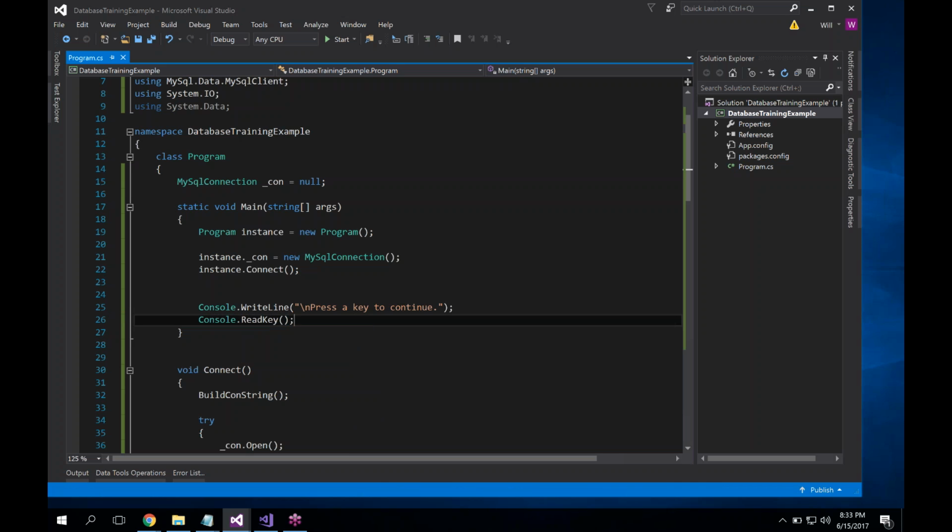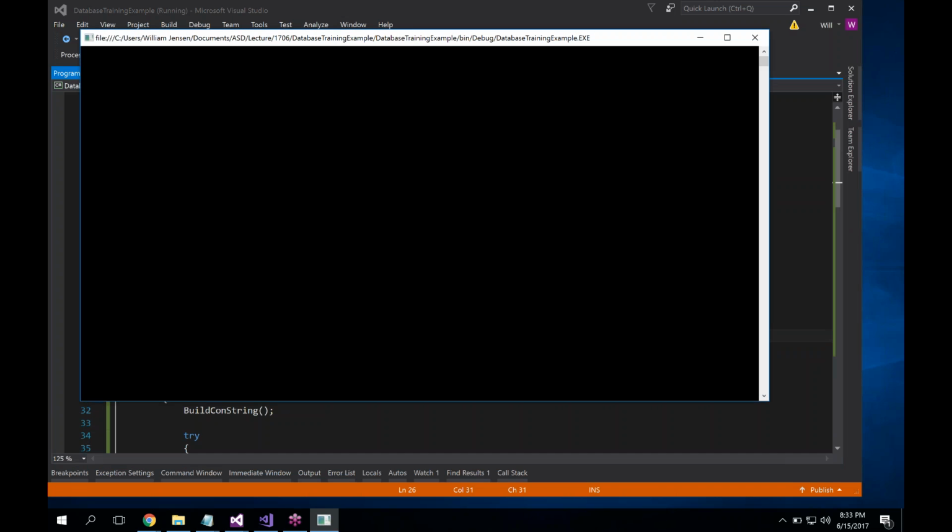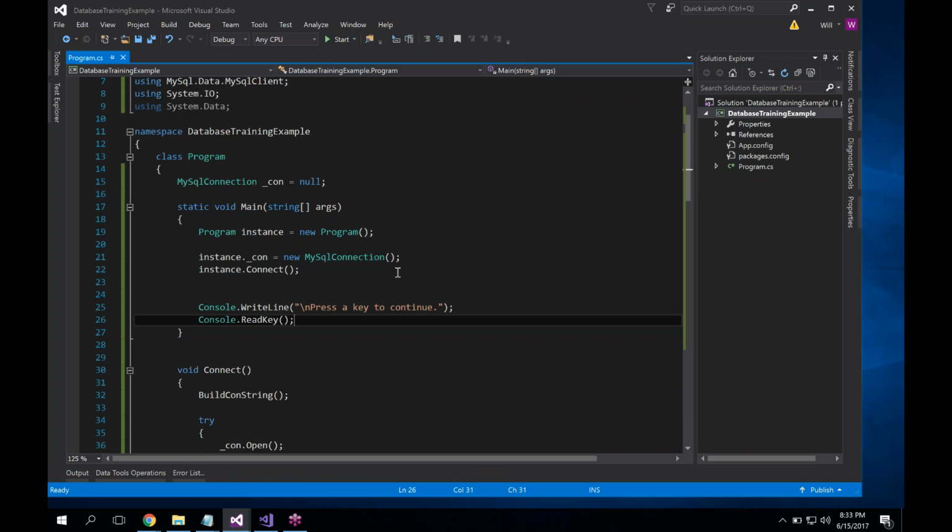Now if I just run it without the breakpoints, we'll see connection successful, press a key, and the program exits. So we know that we have the connection to the server. That's a huge first step. The next thing we need to do is actually get information from the server.